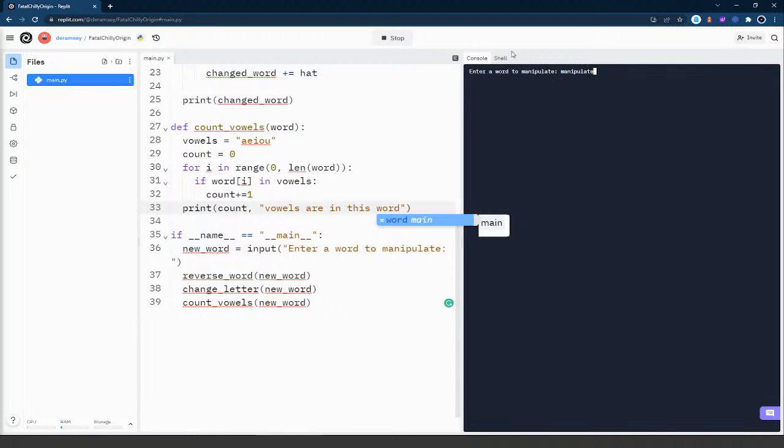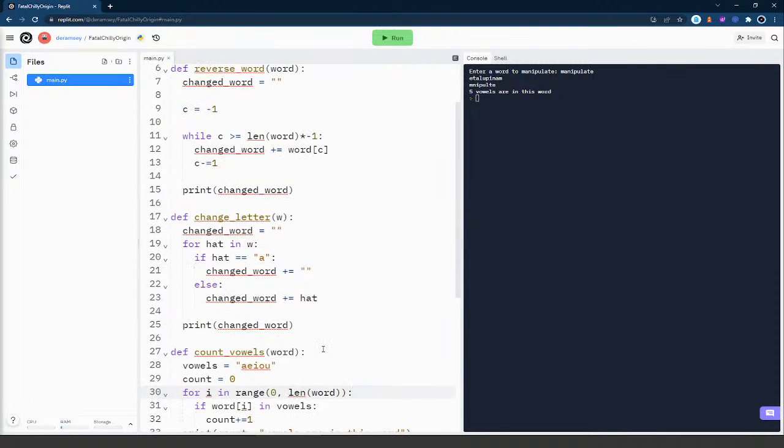So we have 2 A's here, so we should be able to remove both of these A's with the code that we've written. We have 1, 2, 3, 4, 5 vowels, so we should get a 5 off of this count vowels function. And we should get the word manipulate reversed. So there we go. Etalupinam, which is manipulate backwards. We see manipulate there with both of the A's removed, and we see that 5 vowels are in this word.